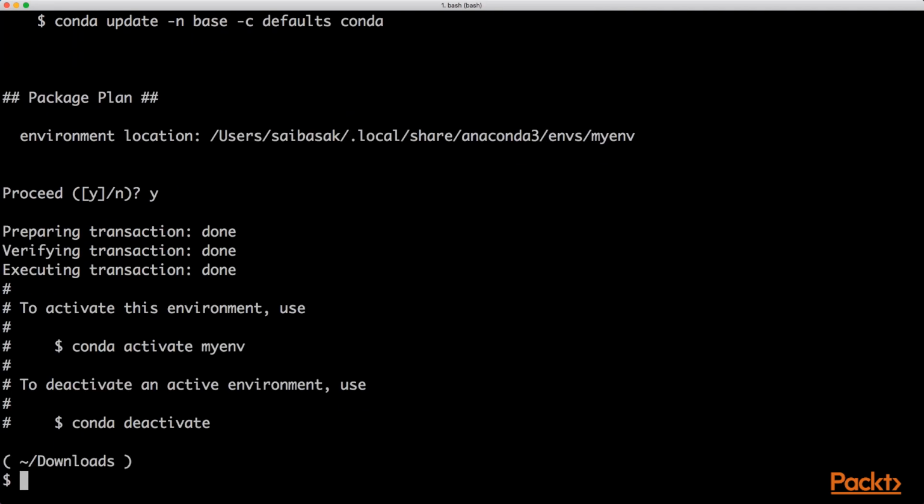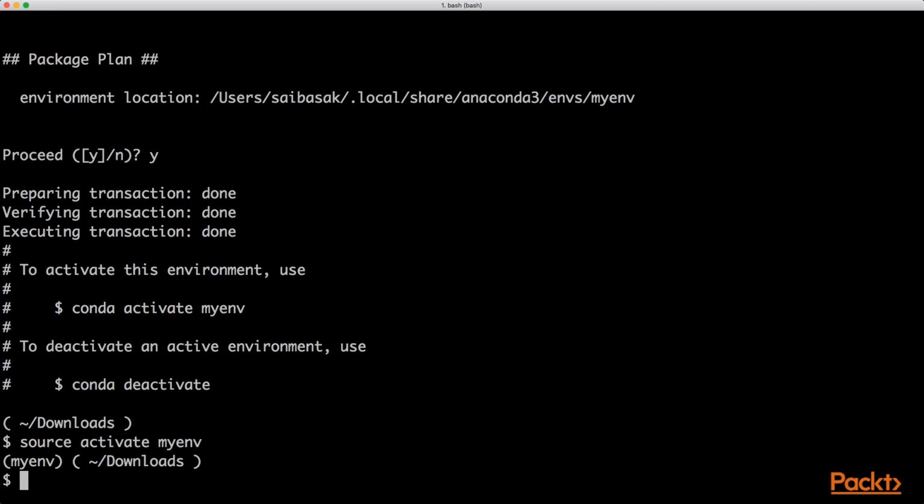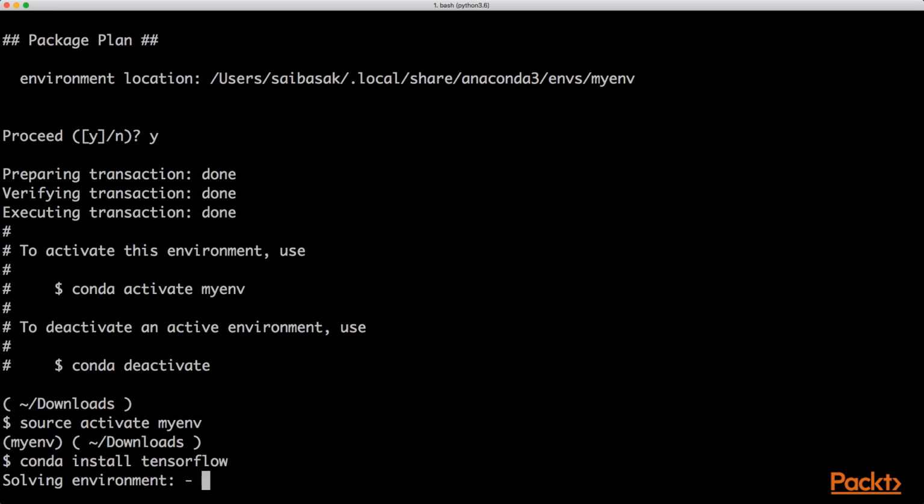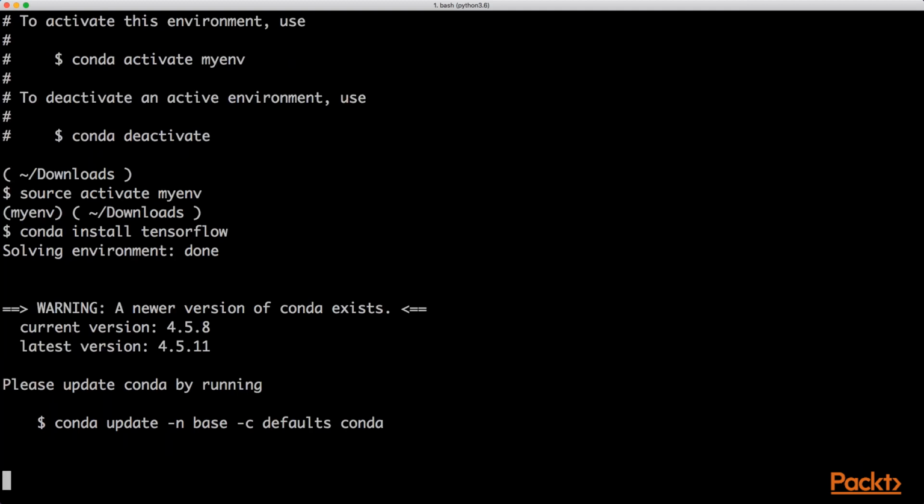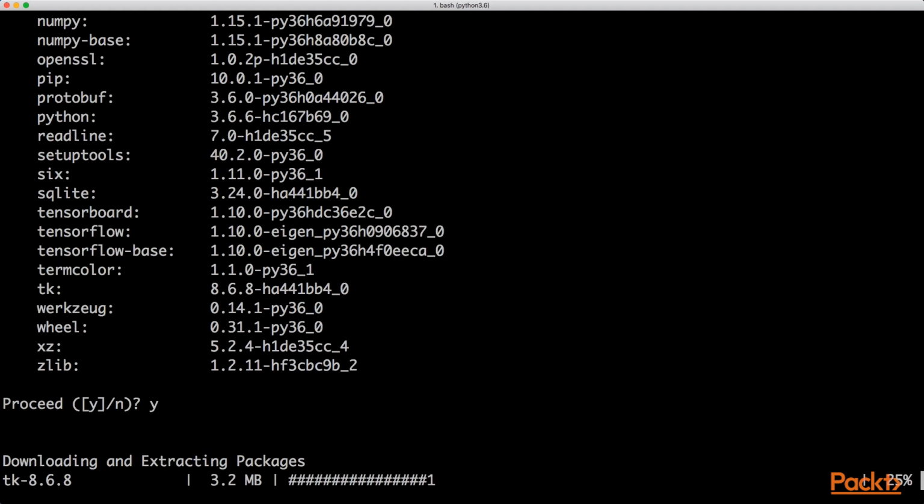After creating the virtual environment, we have to activate it. Once our environment is activated, it will be reflected in our prompt, and now we can go ahead and install TensorFlow. Installing TensorFlow might take some time, but after it is done, we'll be able to create our deep learning applications using TensorFlow APIs.